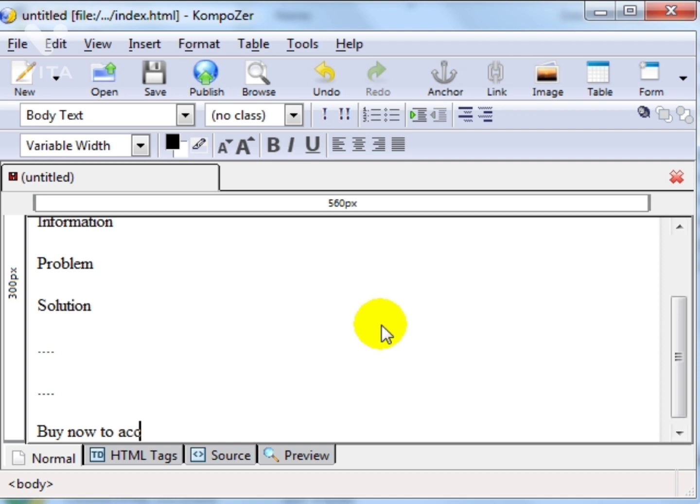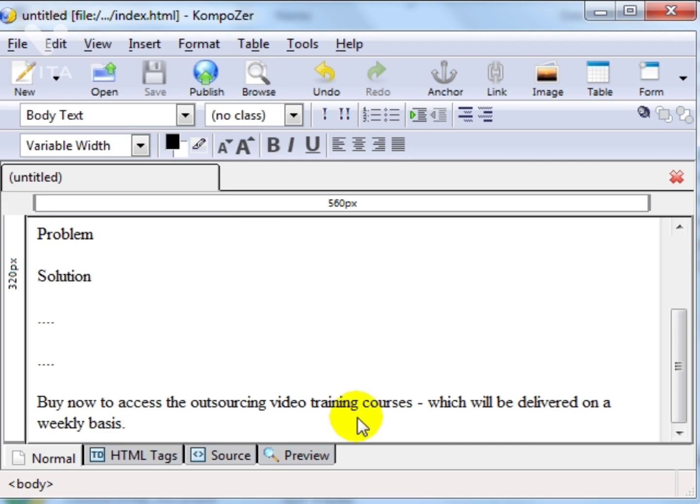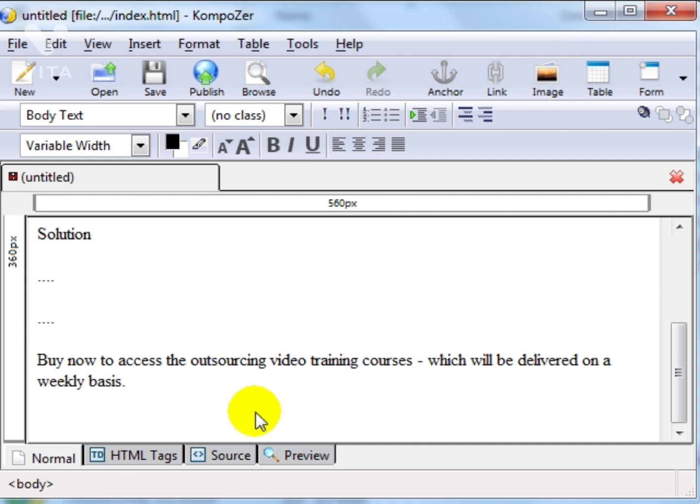Buy now to access the outsourcing video training courses, which will be delivered on a weekly basis. And on your sales page, you probably want to say something of that nature about when and how long they're going to receive their content. So is it on a weekly basis, a daily basis, a monthly basis, and so forth. And of course, everything else. So make sure that you're transparent on your sales page. And then in this case, I wanted to add the payment button here.